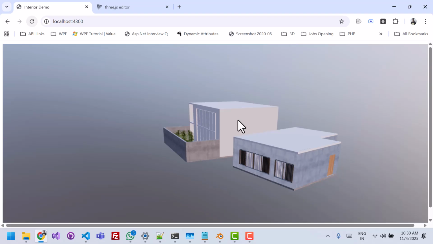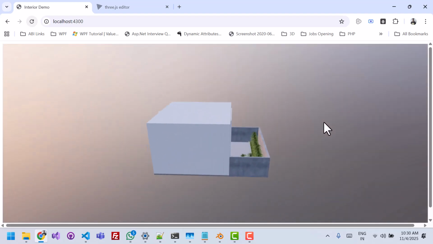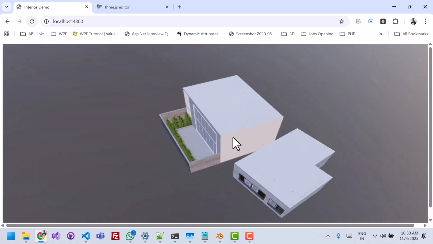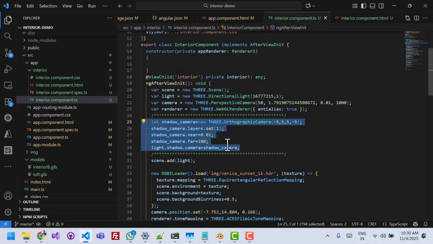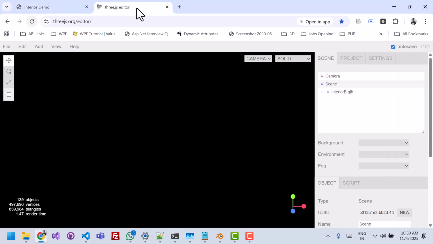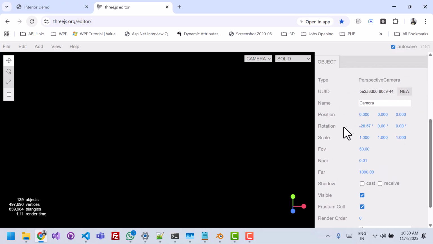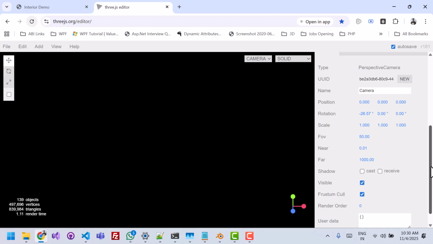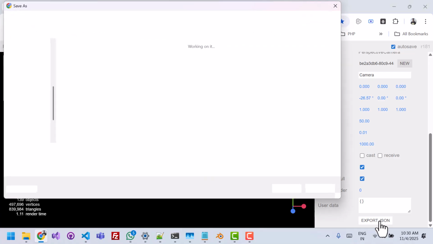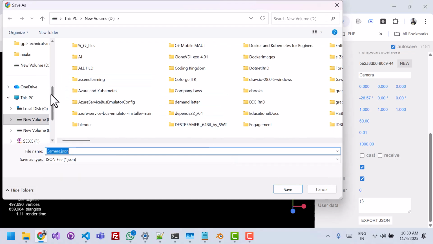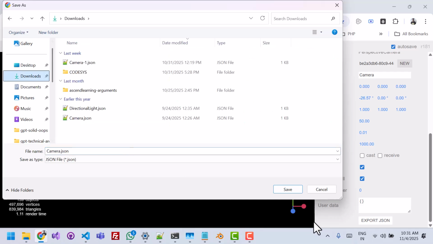I might have changed the shadow direction here. So this is the camera setting. The layer I have set, and you need to specify the camera near and far settings here, which you can pick up from the Three.js editor. You can pick up this one, or you can just export that JSON, download JSON.